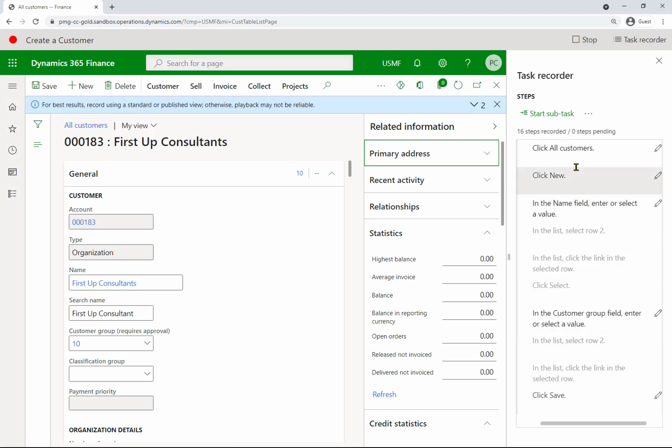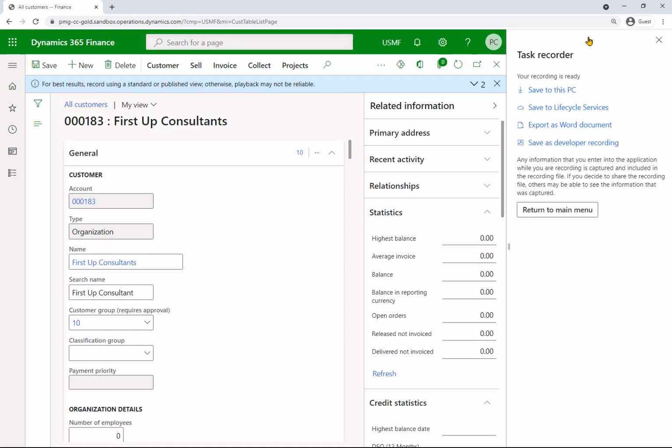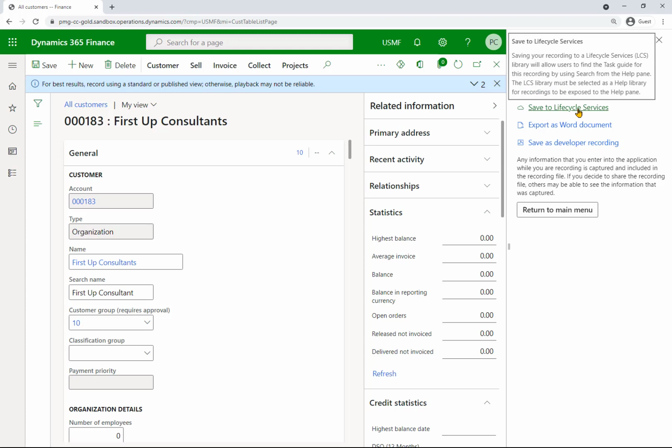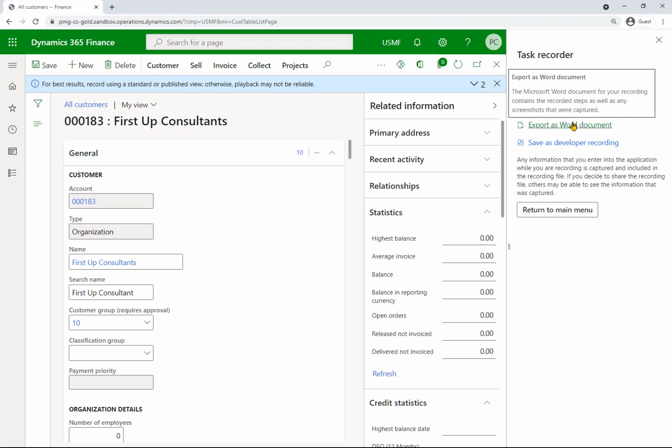As you can see, all the steps have gotten recorded here. And then I'm going to click on stop. Now the options that I have are I can save this to the PC as a file. I can save it to lifecycle services, which has to be set up. If I set them up, then a library of help items can be available there. I can export this as a Word document. I can also save this as a developer recording and send it to a developer if I'm seeing an issue as a user so they can diagnose the issue after looking at my steps.